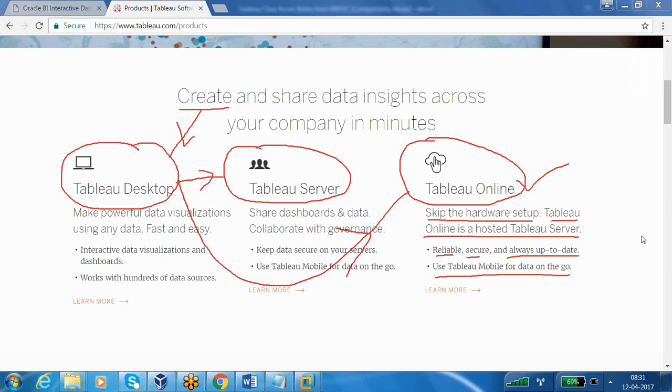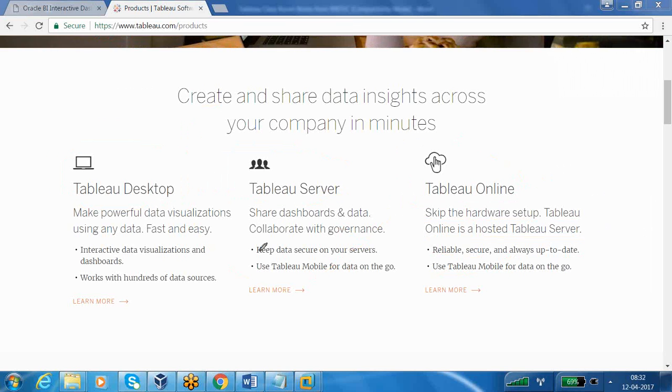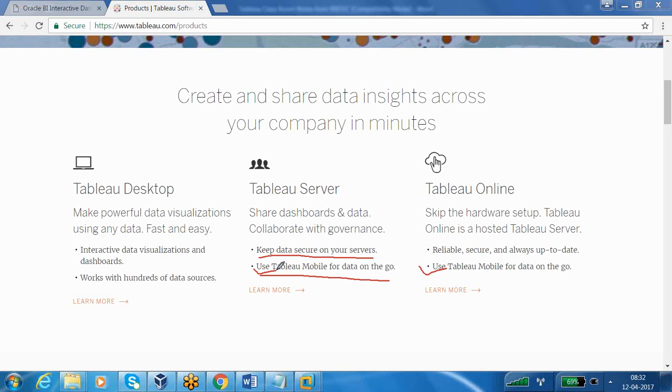Tableau Server means that is our headache. We have to keep data secure on your servers. Your servers means what? That is managed by me in my infrastructure, in my premises. Use Tableau Mobile for data on the go. Here also this facility is there, here also this facility is there. That means if you try Android mobile or Windows mobile or iOS mobile, a Tableau app is available. Using the Tableau app, you can connect and see it.